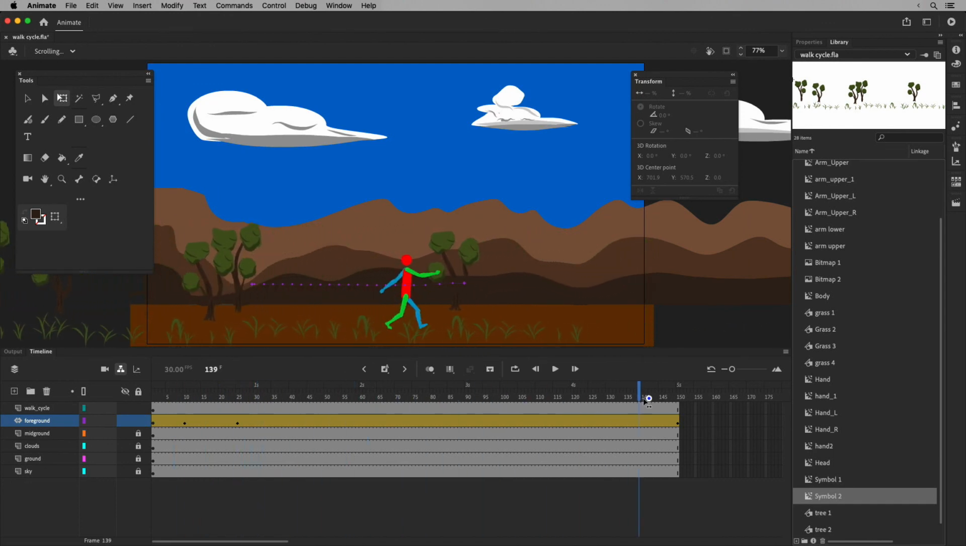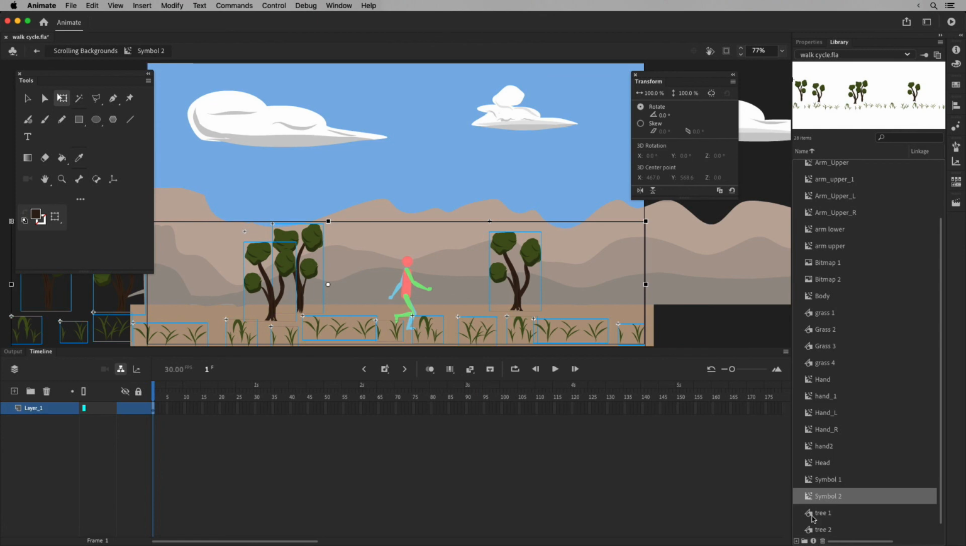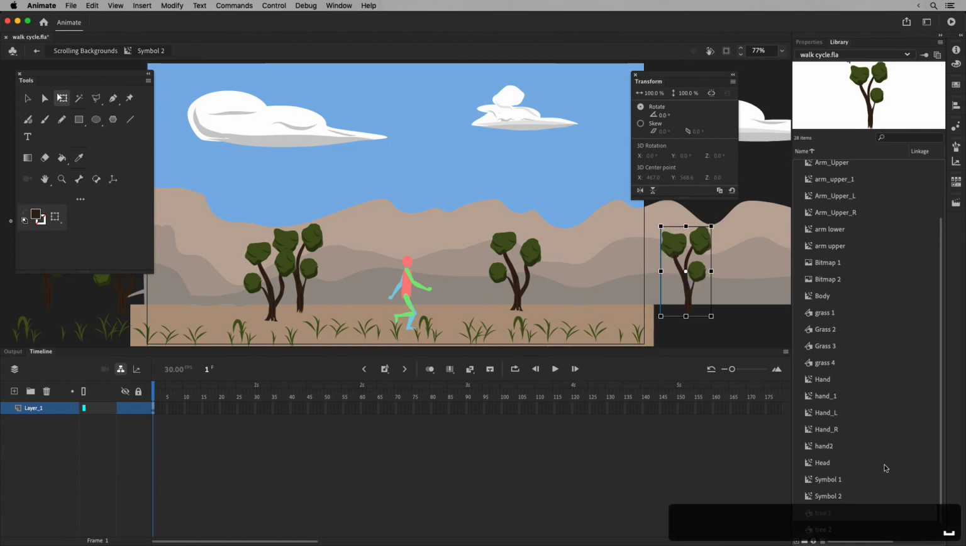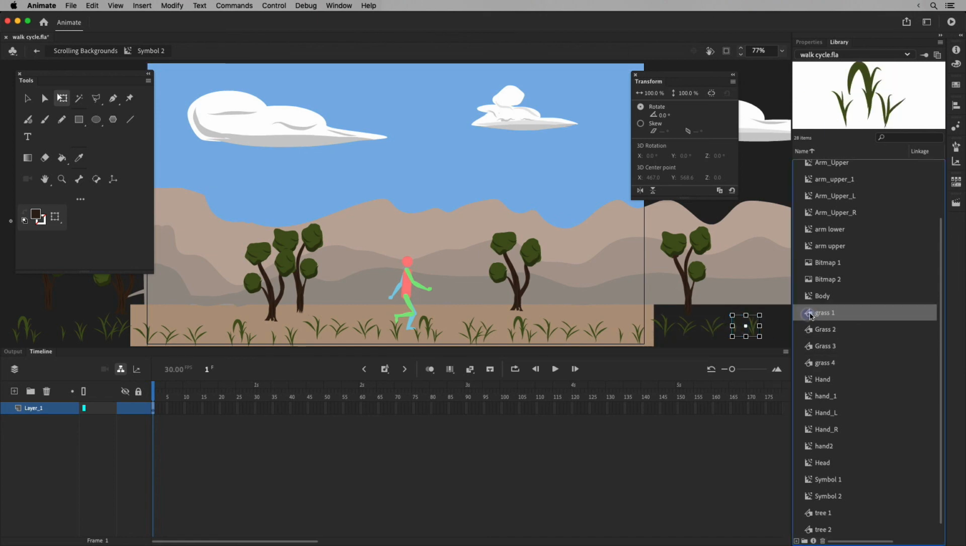But the problem is when we get to here, it ends, right? So what I could do to simplify things, all I'm going to do is open this symbol, and I'm going to put in a couple more trees and some more grass so that it looks like it keeps going. I find this to be a little bit easier than having to adjust things and add a background again to get it to move a little bit more. I'm going to go to grass 4. I'm going to put this one over here. Let me move this over.